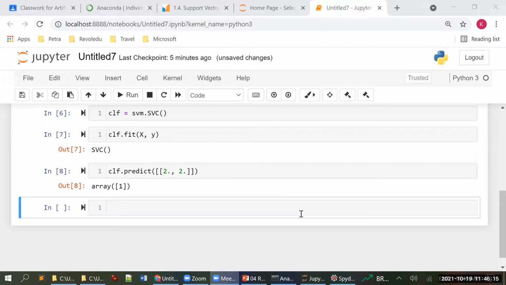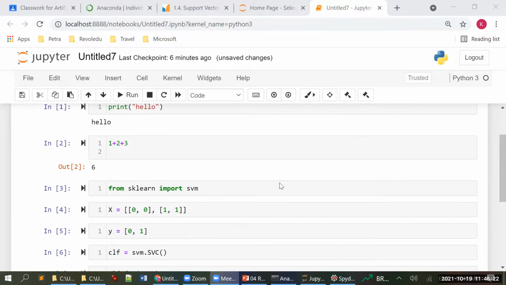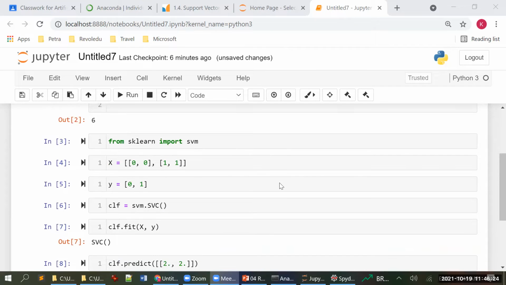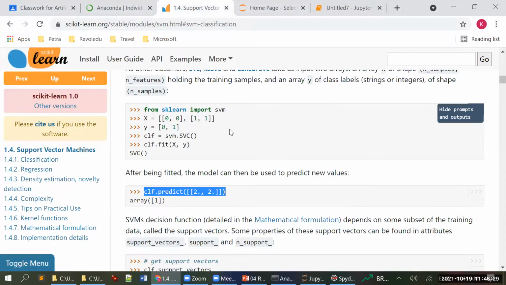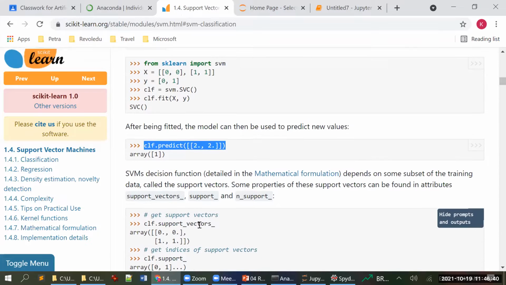My screen is off. Oh no, what happened? Can you see? So you download from, this is the Spyder. Okay.